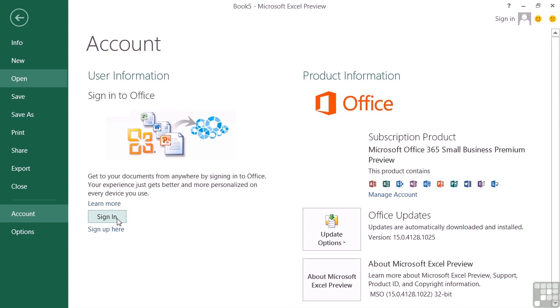Now, you might get a Microsoft account if you are buying your Excel as part of Office 365, or you might just go to Microsoft.com and sign up for one, or you might already have one. So our first step is to sign in to Office.